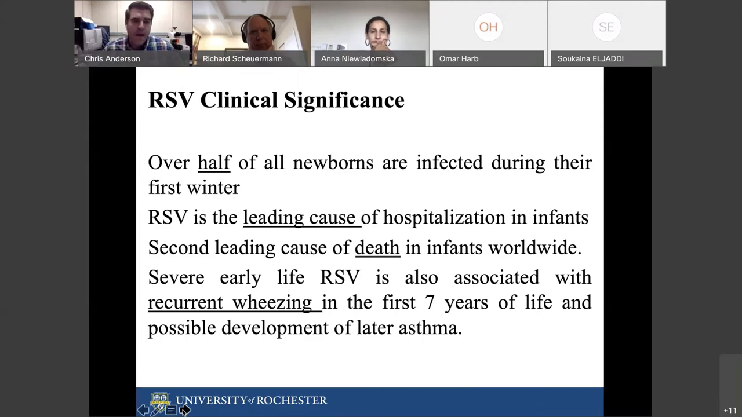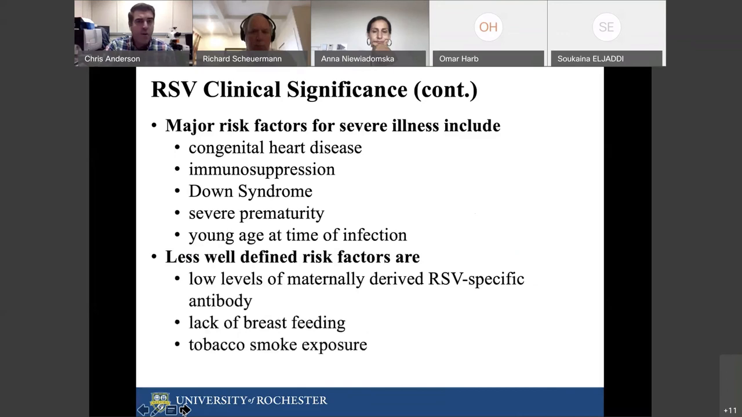There's also, and this is still being studied, this idea that RSV causes recurrent wheezing in the first years of life, which is called asthma as you get older. So there's a possibility that this virus not only can cause acute problems, but actually can cause long-term chronic issues. There are some major risk factors associated with RSV: congenital heart disease, anything involving the heart, Down syndrome. We're interested in prematurity here, so we've studied that a lot. In terms of age at infection, there seems to be a very high correlation: the younger that you are, the more the chance you're going to have severe disease, regardless of whether you're premature or not. There are also things like low levels of maternally derived RSV-specific antibody, lack of breastfeeding, and tobacco smoke exposure.